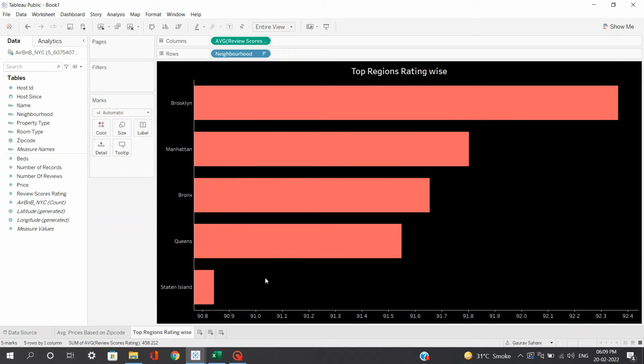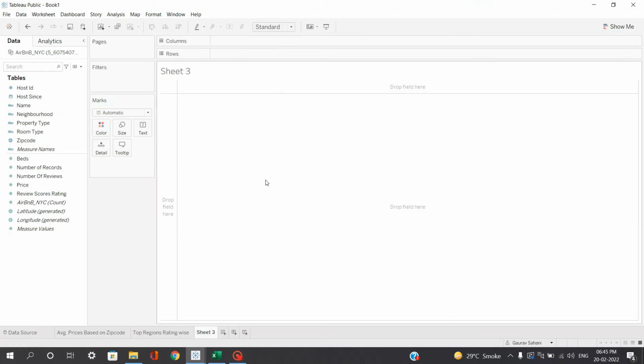So let's move towards sheet number 3 now. In this sheet number 3, I want to see what are the top regions based on the availability of beds, basically which region I'll be getting the maximum number of beds. But this is not everything I want. I also want to see what is the share of each room type. So in each region, let's say Manhattan, how many beds are available in each room type? So let's see how we can deal with this.